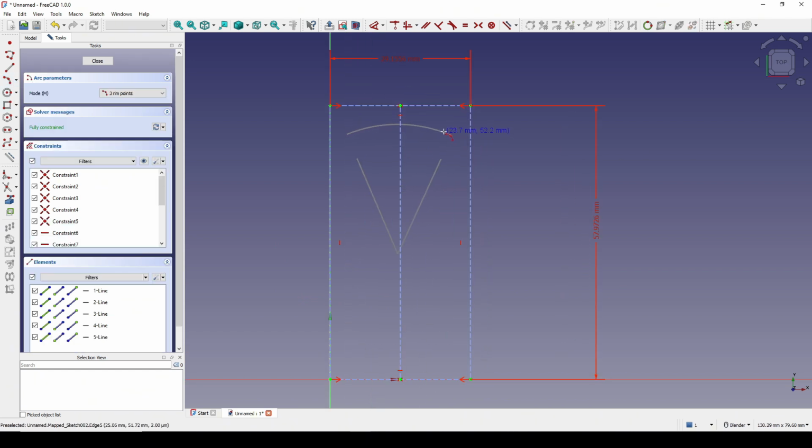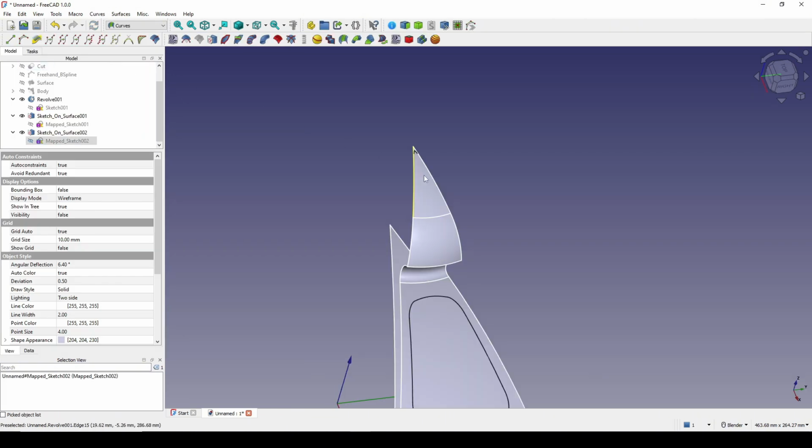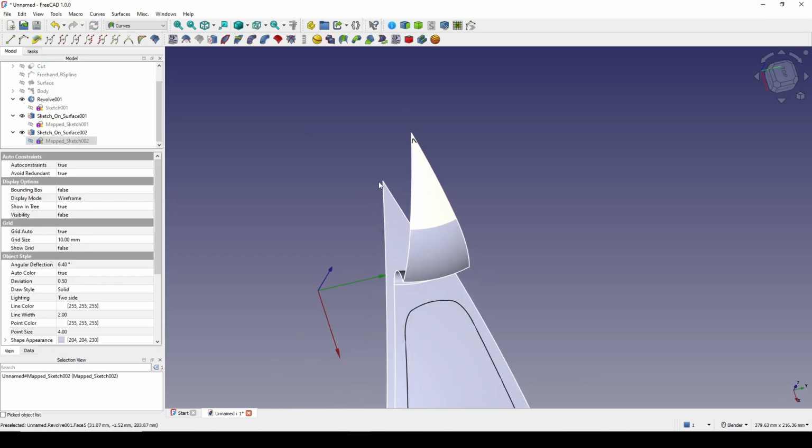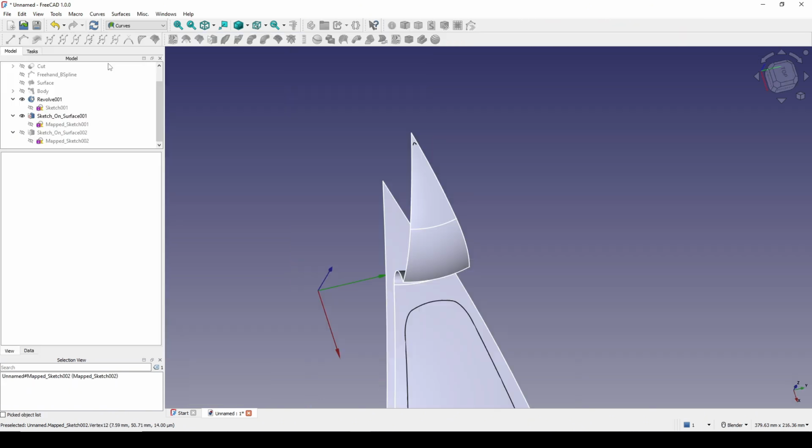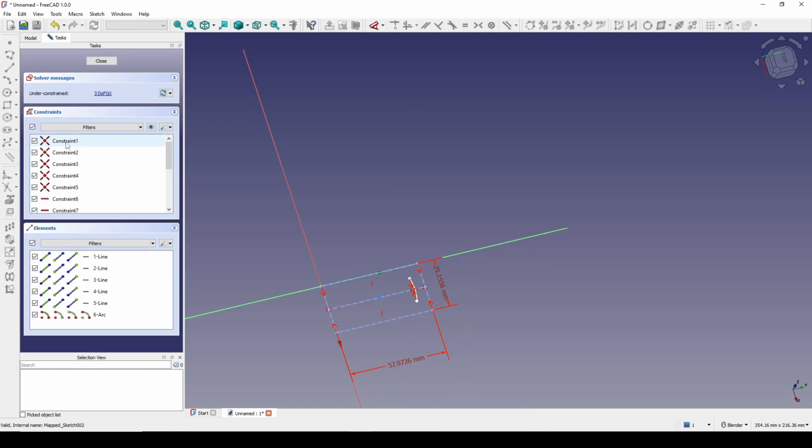Let's create an arc. Okay, close. So we have a tiny, small arc. So let me bring this one in. Let me set the symmetry constraint and bring this one in a little bit. And I close and see.